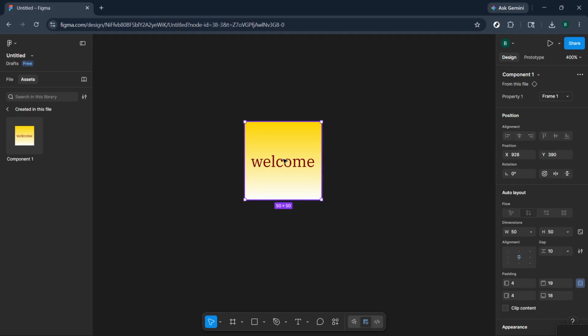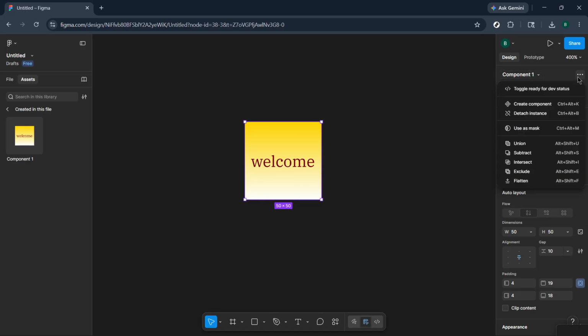You should see the name of the component you've selected. Right next to that name, there is a small icon with 3 dots. Go ahead and click on that icon. This will reveal a drop-down menu with various options for your component. Once you open that menu, look for the option that says Detach Instance. If you see it, congratulations, you're almost there.